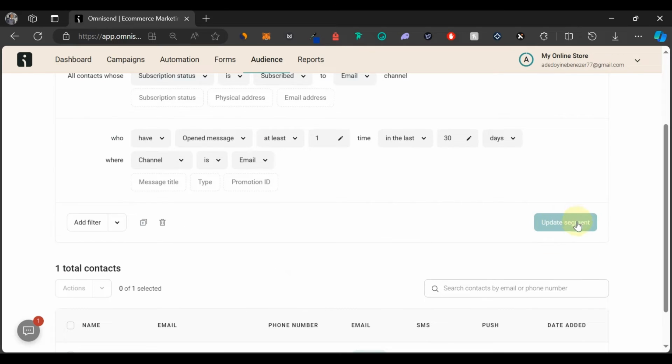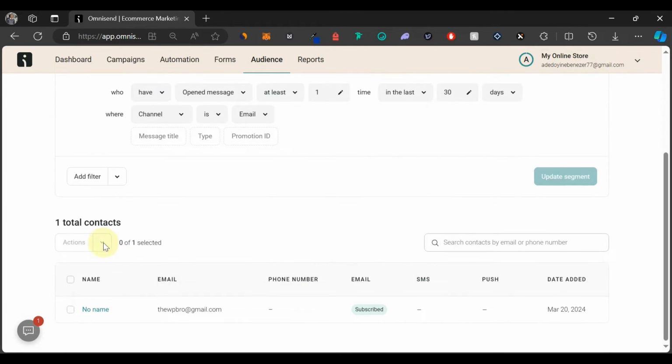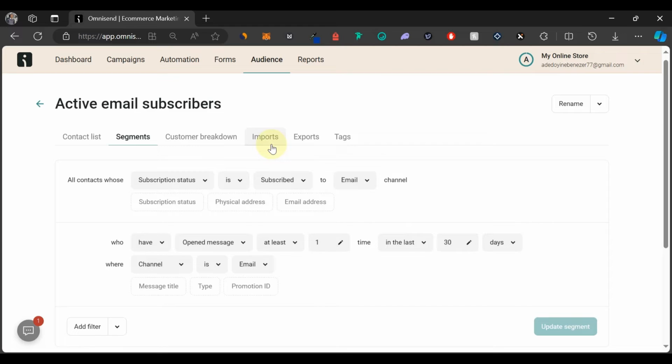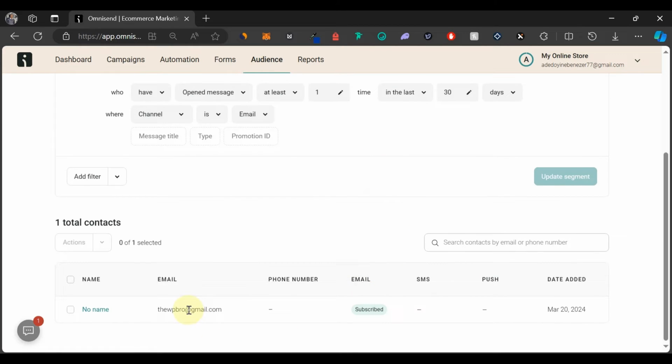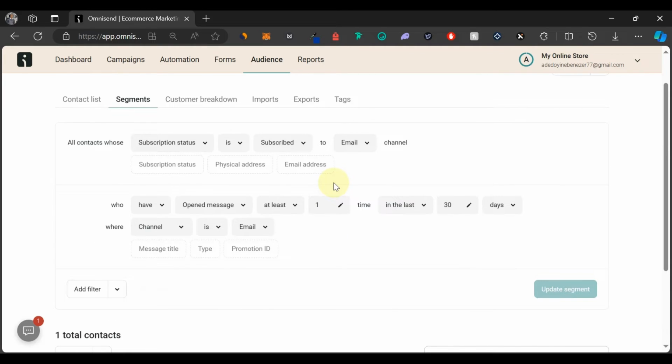We can click on any of these segments, and we can see the total number of contacts that fall under this criteria. This is my email, but let's assume it's another person. So this person has engaged with our email in the last 30 days, and then they are qualified to receive the email that we want to send to our active subscribers.